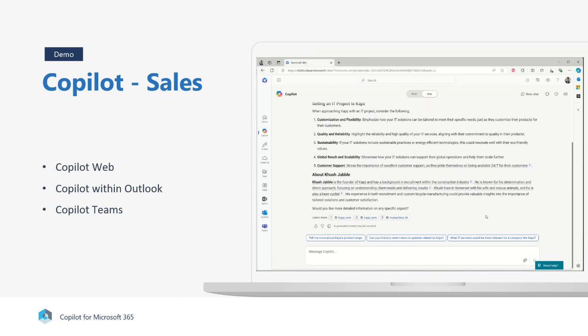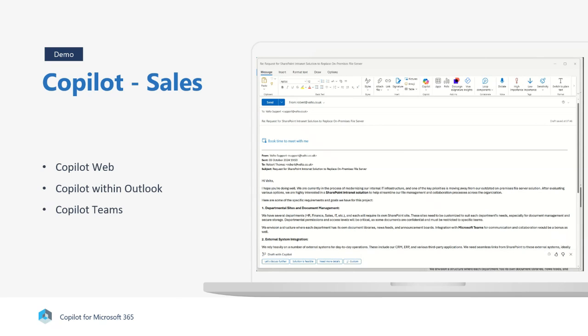And in this case, it's actually found information on the person who sent through the sales lead. So it's found out they've got a background in recruitment within the construction industry, and is known for determination and direct approach, focusing on understanding clients' needs and delivering results, where that person may reside and some of their hobbies. So now we've got that background information.